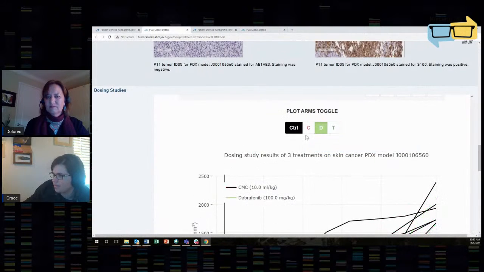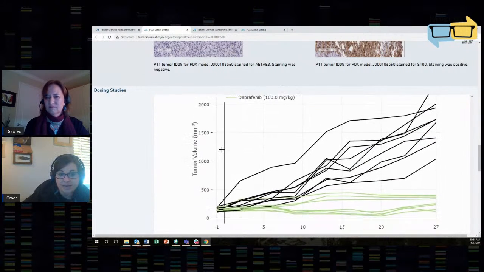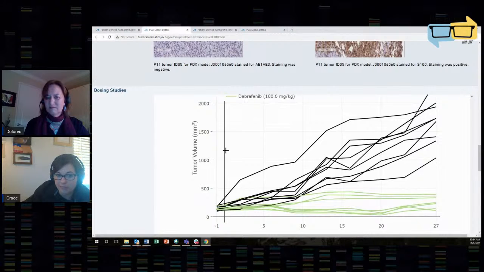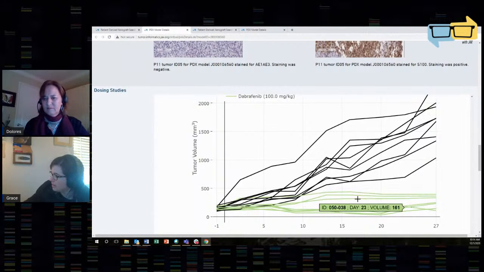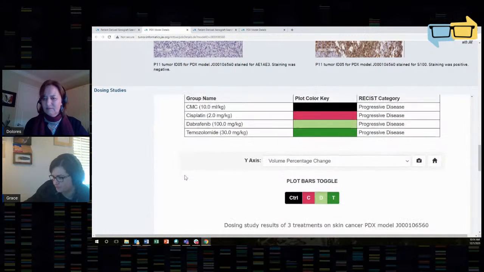And so we can see that visualized in a spider plot. So we're looking at tumor volume over time for individual mice within these treatment groups. And so we can see some variation, which I would say is absolutely to be expected when you're working with PDX engrafted mice. We see variation within our control as well as some within the dabrafenib treatment group here. But this looks like a pretty nice set of data that we can see here.